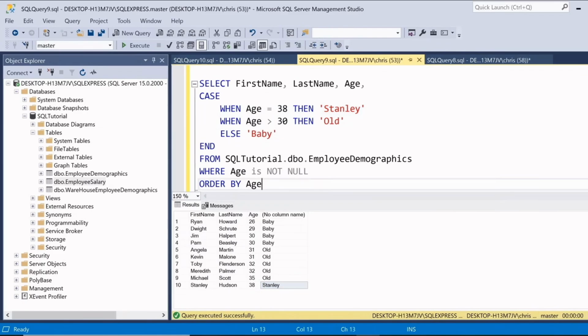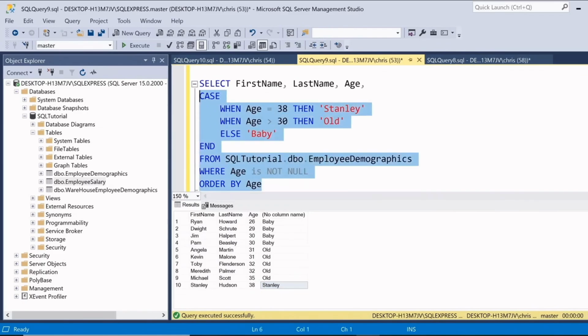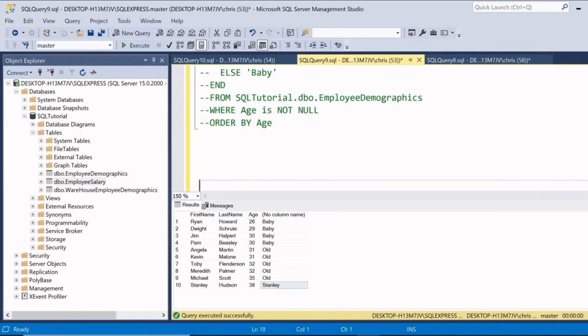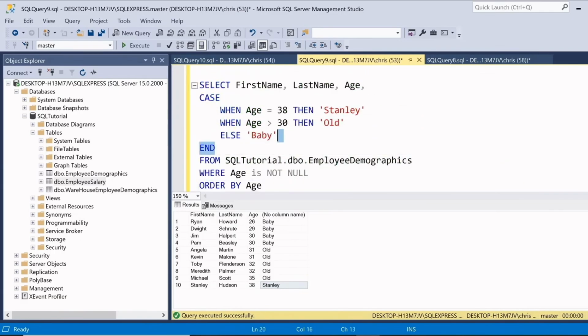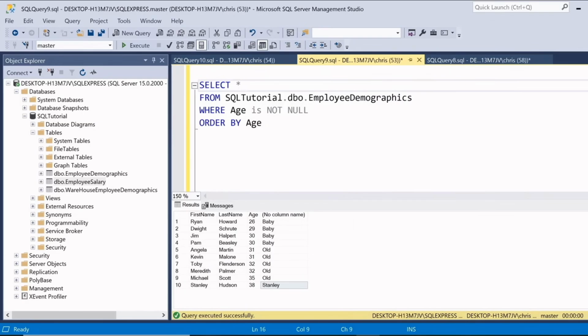So now let's get into our first use case. Let's start off by copying this and then commenting it out. I only did that because I don't want to rewrite it because I'm lazy. Let's get rid of that.